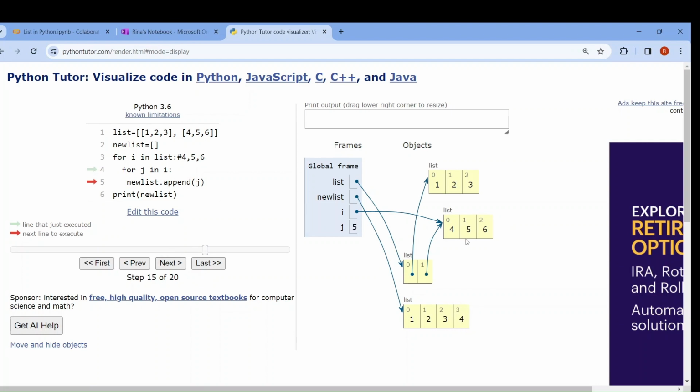Again j will become 5. 5 will be appended to the list. j will become 6. 6 will be appended to the list. Clear? Now the outer loop also has completed execution. Now print new list. This is the new list. This will be printed. See what happens. Clear?